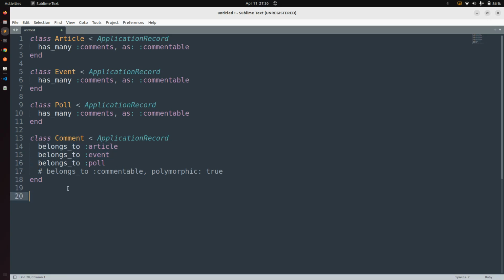Now, first let's create a plan: first you need to convert all the article comments into the polymorphic way. So let's say you added commentable type and commentable id. Now you need to write Comment.where.not(article_id: nil). First you need to find all the comments where article id is not null. That indicates that if article id is not nil, then it is a comment for the article.